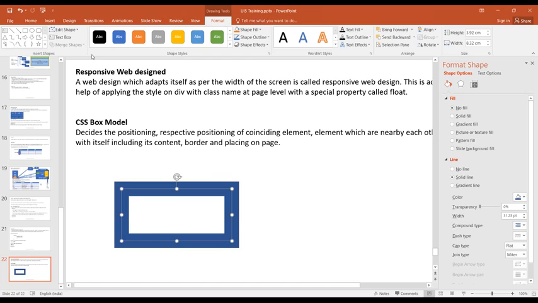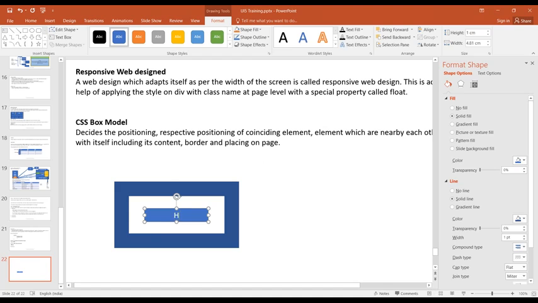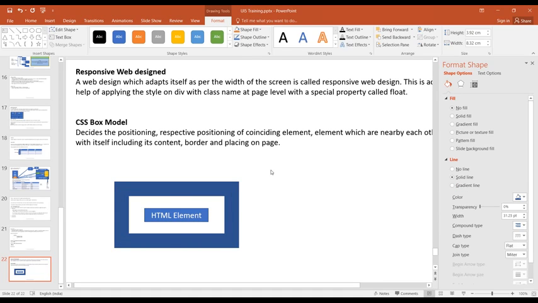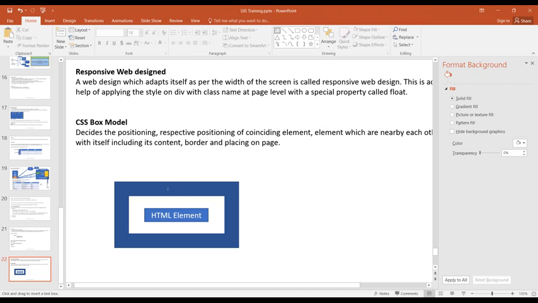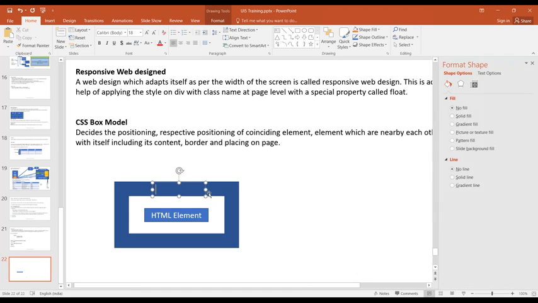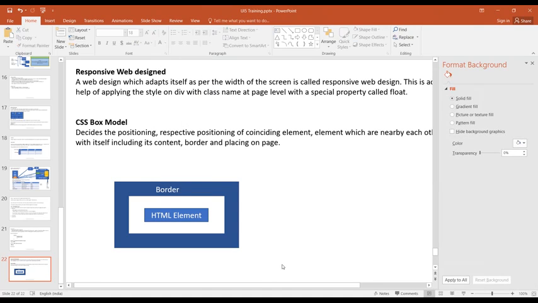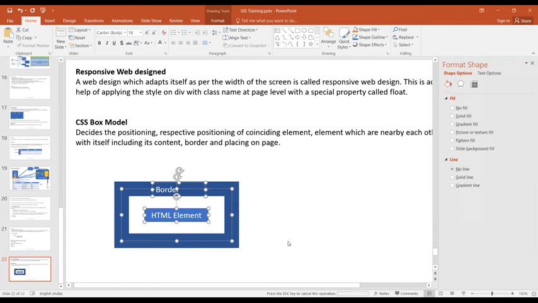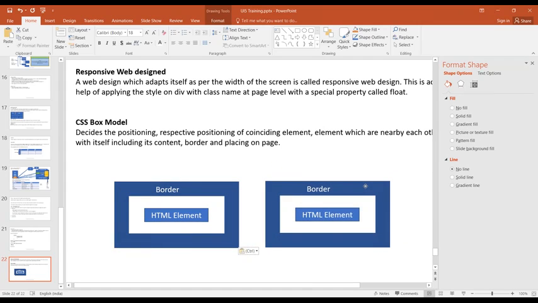Watch out, this is your HTML element. So basically inside this you have this as your HTML element. And now guys, this is the border of the HTML element which I've written here. The border property can have any density whatever you like. How much width you want to give to the border, that you can decide. That's your border property.